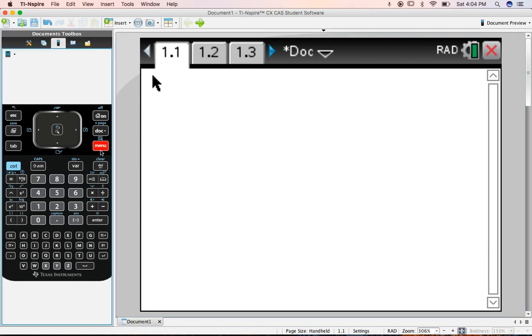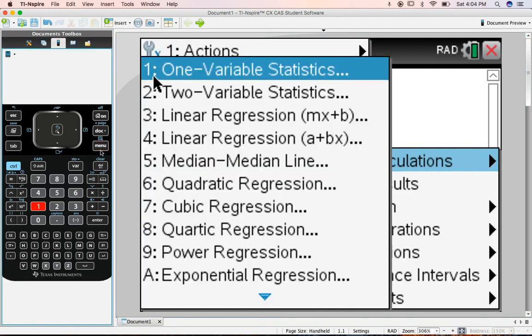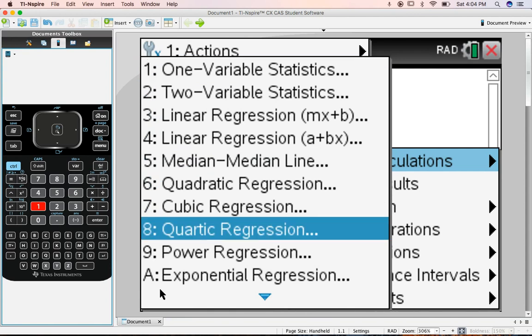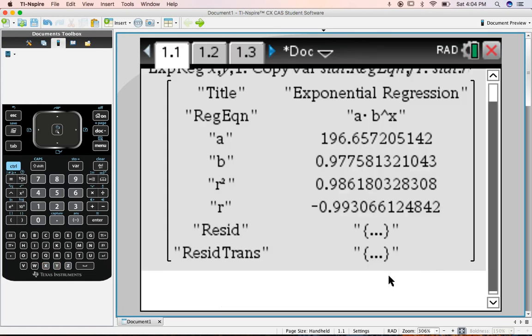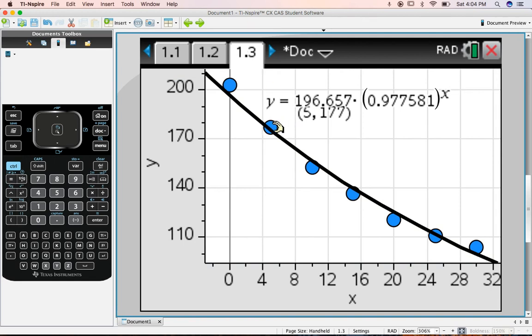Or you could have done it from here by doing menu, statistics, stat calculations, and going down to exponential regression, and saying input is X, output is Y. I'm not going to show you everything for the sake of time. And 196.57 is my A, 0.978 is my B, which is very similar to this one that you see right here. And yes, if you highlight, you can see all these points and see the ones that you plotted.